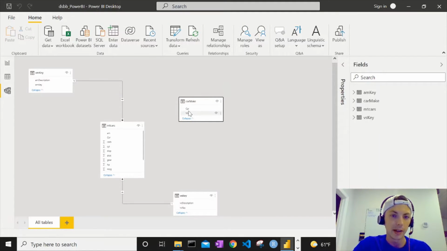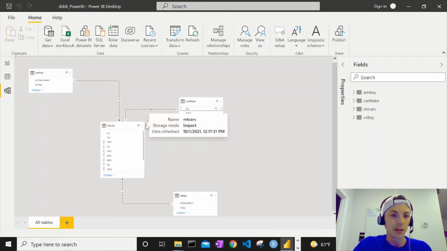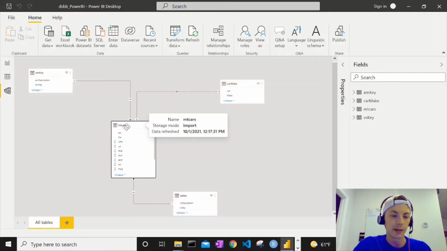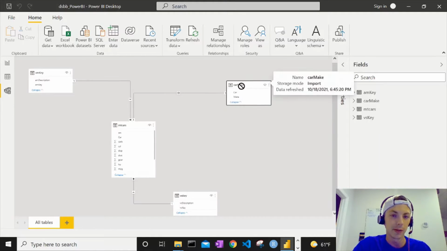Doesn't matter. It did not model car to car, but that's exactly what we want to do. So dragging car to car, and it should be a one-to-one relationship because car is unique in both places. But what we're really going to do is filter this main fact table right in the middle by using this over here.